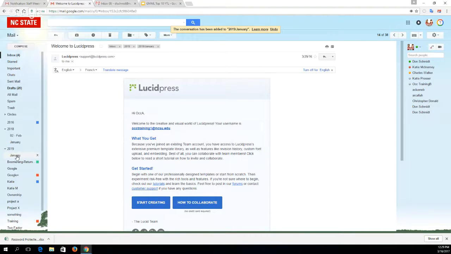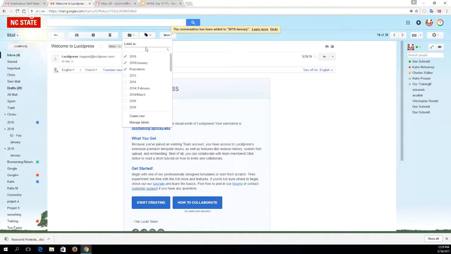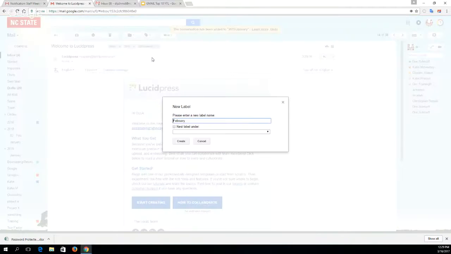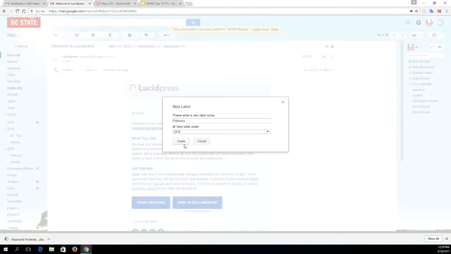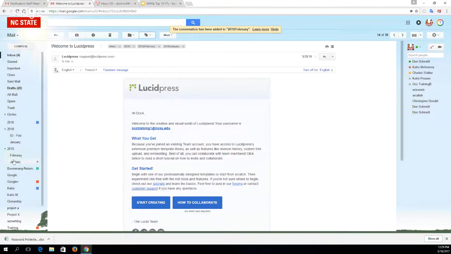A quick note about labels. They're always going to be listed in alphabetical order. Even the sub-labels will be listed in alphabetical order. And sometimes that's a bit of a problem. Let me give you a good example of that. If I create one for February, and I want that to be underneath 2019 as well, then you can see February appears in the list before January because it's in alphabetical order.